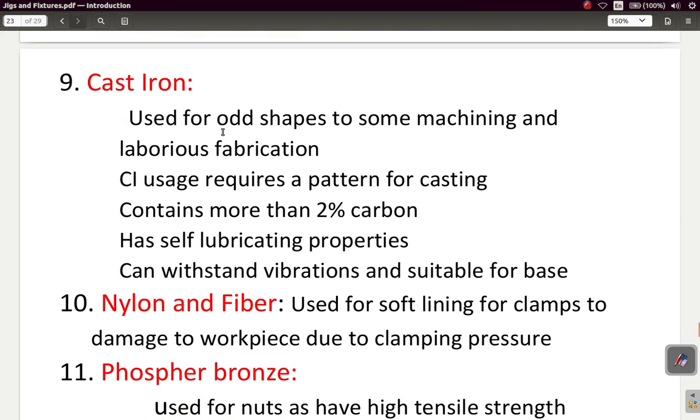Cast iron is used for odd shapes, with some machining and lubrication and laborious fabrication. Cast iron usage requires a pattern for casting. It contains more than 2% carbon. It has self-lubricating properties. It can withstand vibration and is suitable for the base.